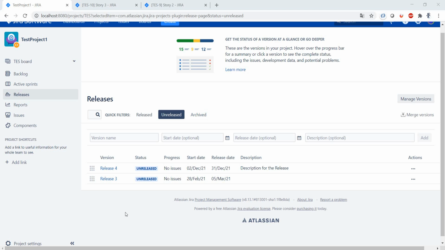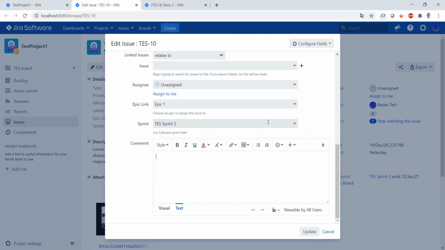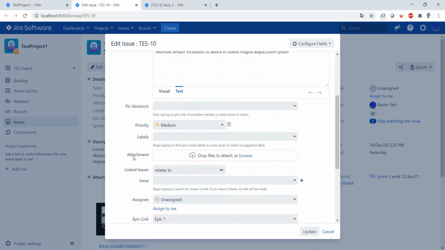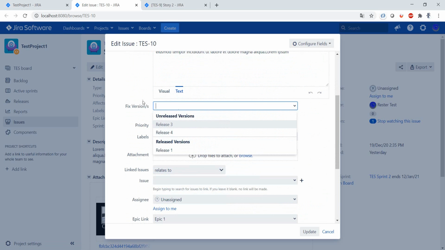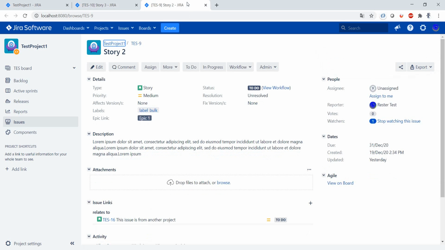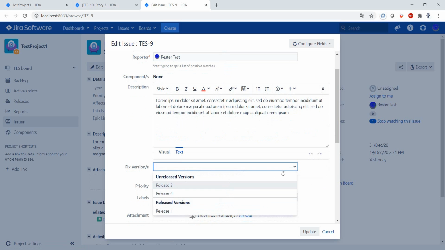In order to add an item to a release, you need to open the item, go to edit. Here we need to see if we can find the release, or in our case actually called fixed version. So we can see here the unreleased versions and the released versions. So let's add this item to release number 3, and this one as well to release number 3.